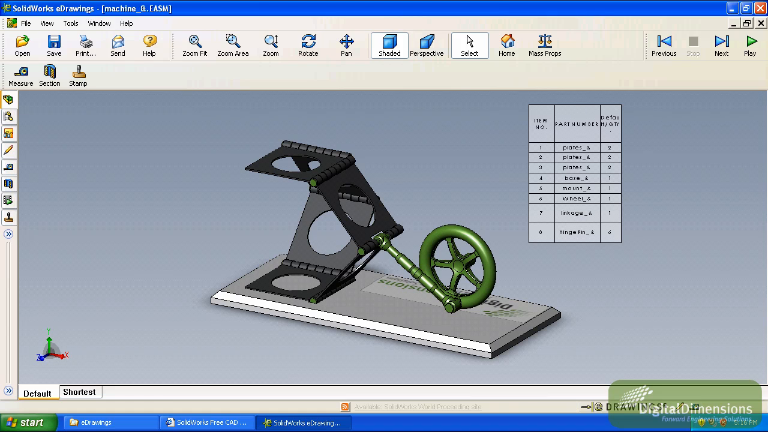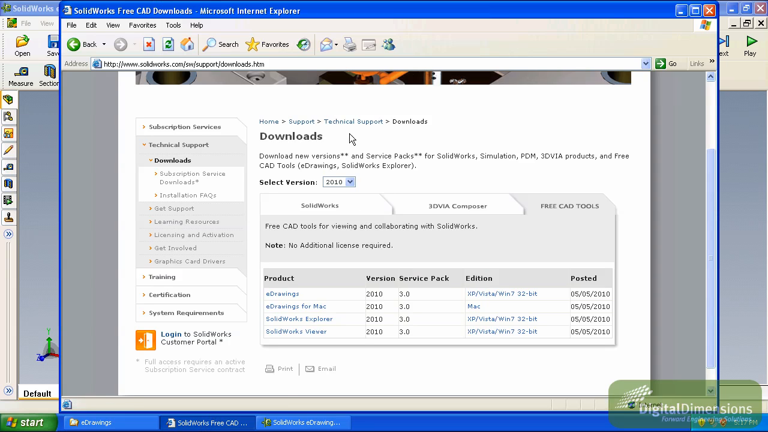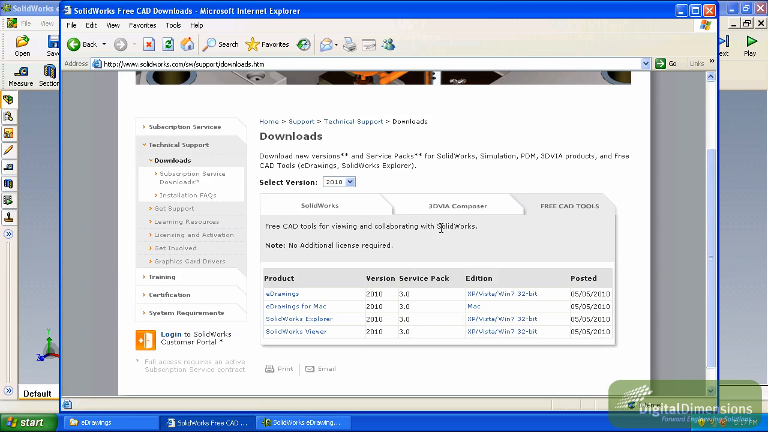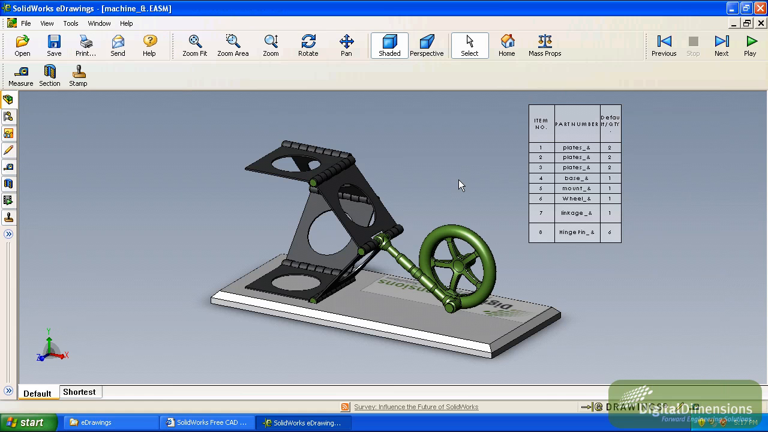So on the end user side, the first thing I want to point out is where you get the eDrawings free program from. We'll go to SolidWorks.com, then go into support, technical support, and there's a link for downloads, and it shows up under the free CAD tools. There's the eDrawings for Windows, and then there's also the Mac version. So that's where you get the free viewer program. Get the latest and greatest just so you can open the new files coming from the person that's sending it to you.